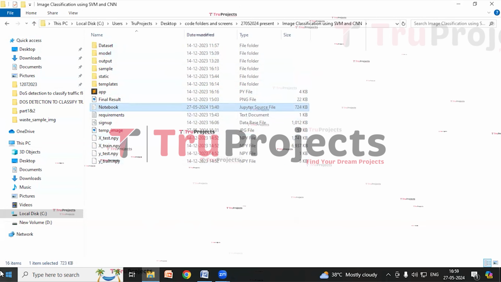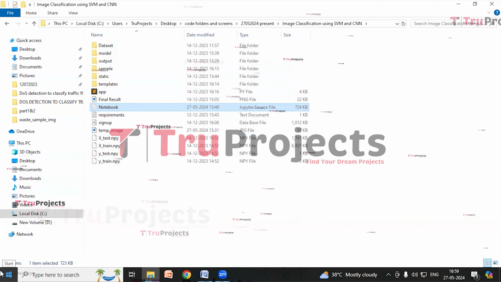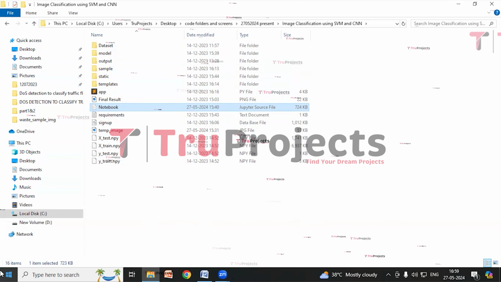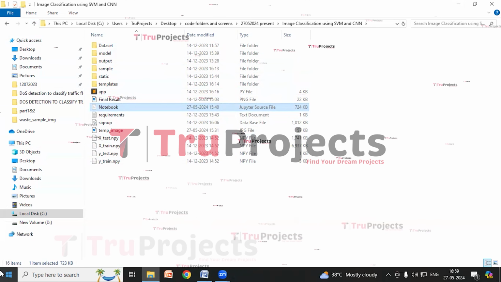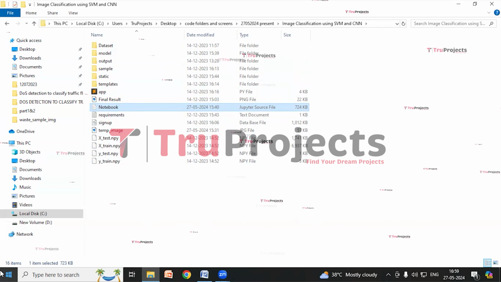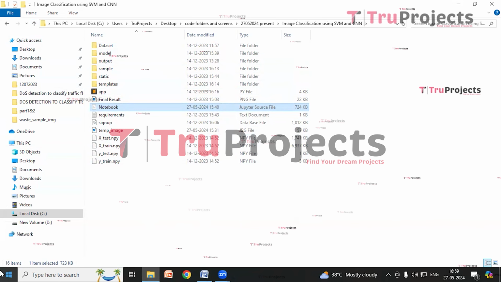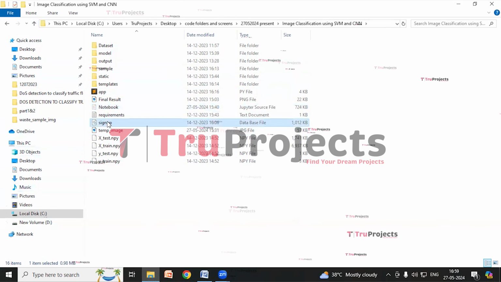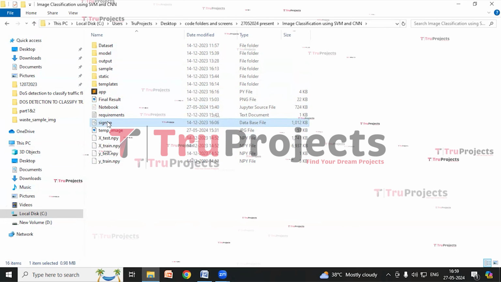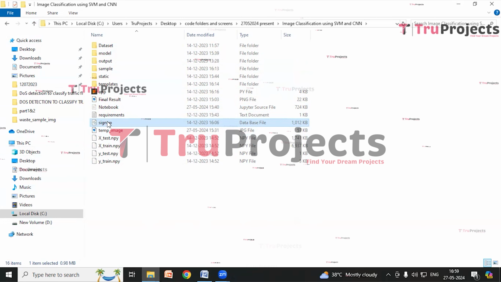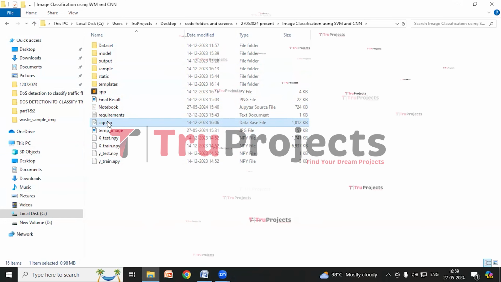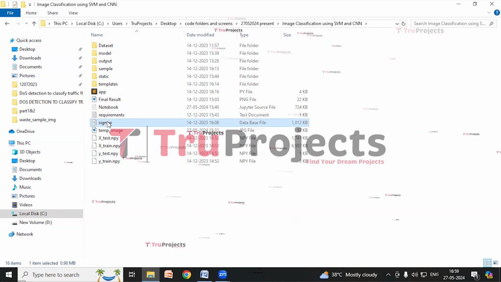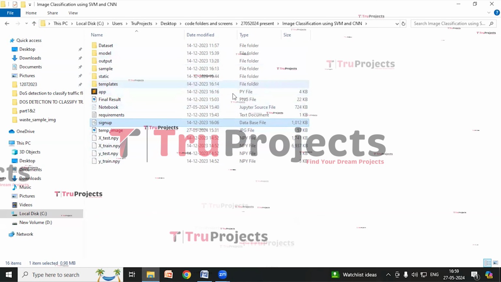This is the Jupyter Notebook source file, which contains a combination of code, graphs, and outputs all in one place. Jupyter Notebook allows users to write and execute code in individual cells, making it a popular choice for data science. And this is the signup.db file. This file is the database file used to store user information, like user signup details. So this is about the code folder.